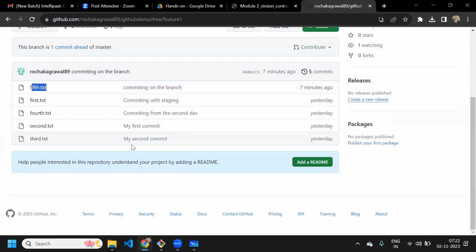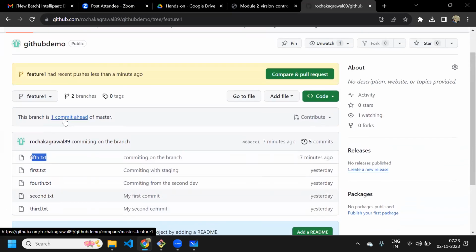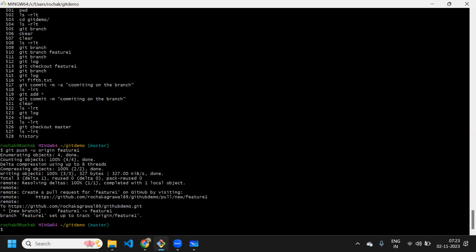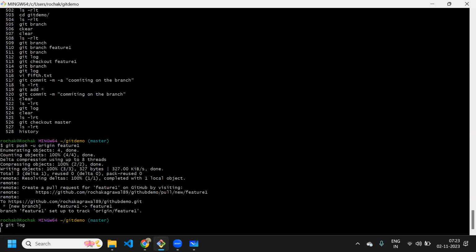So this is not only about a new file. If you change the content of a file as well, then also it is going to reflect on the branches. You see, this is saying the branch is one commit ahead of the master. And we can clearly see this from the git log command as well.